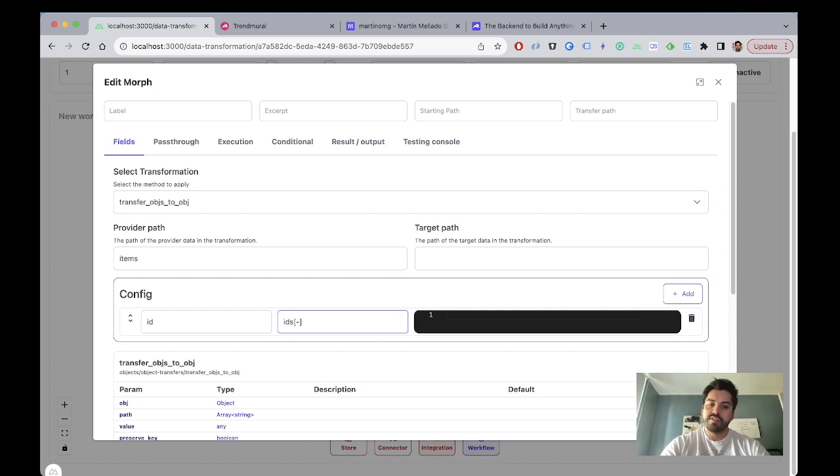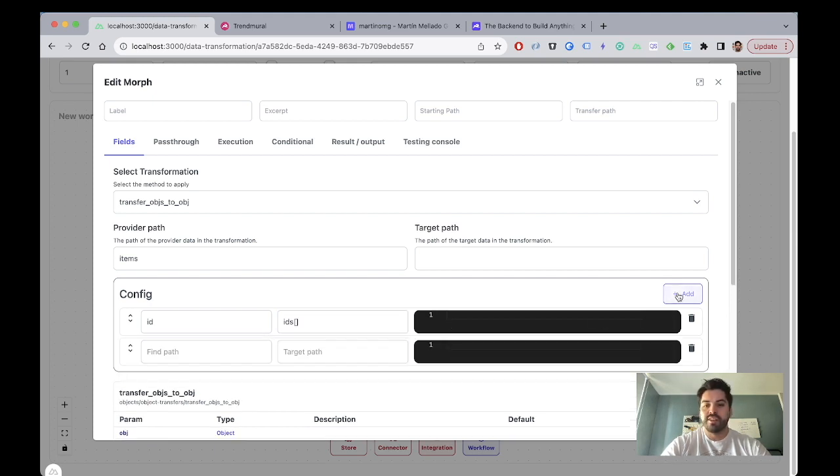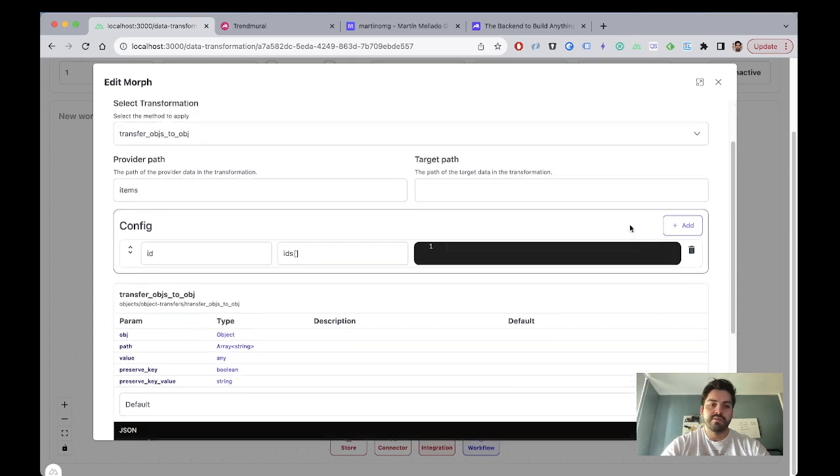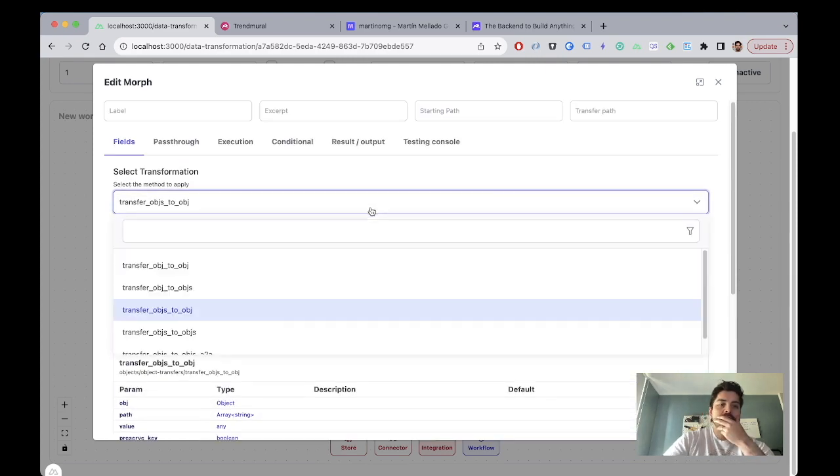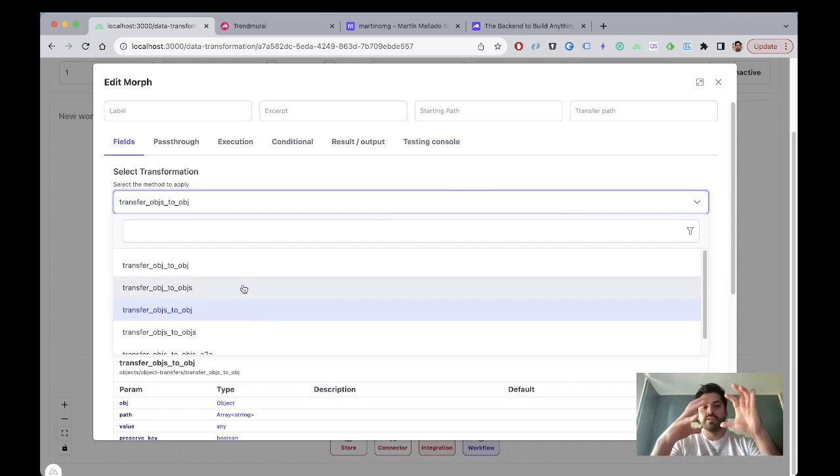I can also do this and we'll add it to the beginning of the array. So it's pretty interesting because you can do whatever you want with this. And then you can do a lot of other stuff, and you can transform the data and just move it around a bit. So there's this one, object to objects. If you want to send one object to an array, you can also do that.